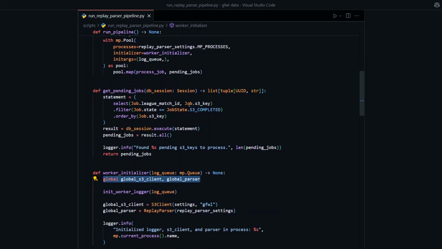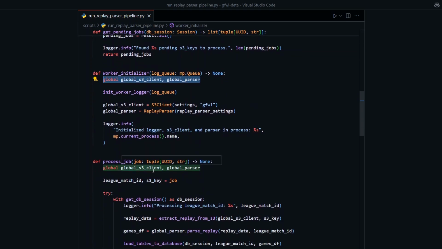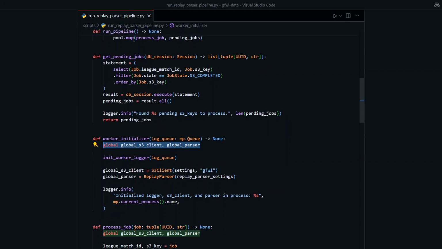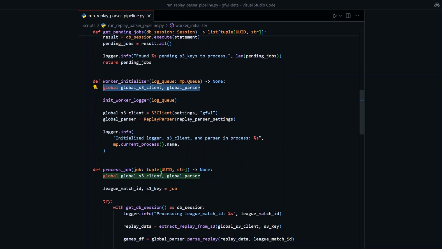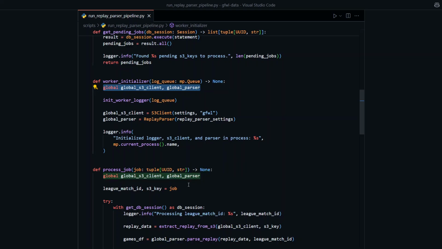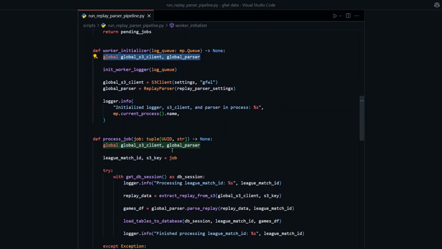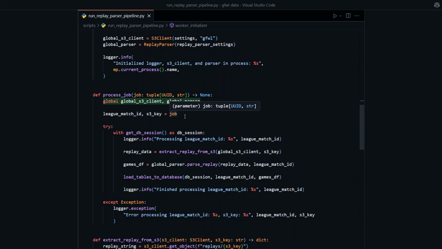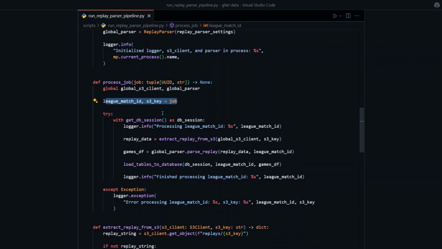So that's the worker initializer, and then after that we have process jobs. So this is the function that's going to be looped over across all the cores, and this function takes in the jobs that we've gotten with the get pending jobs function here. Recall this is a list of the IDs and S3 keys for each job. So this takes in a tuple from that list. So for each job in that list of jobs, this process jobs would run, and what it would do is, first of all, it would deconstruct the tuple into the league match ID and S3 key.